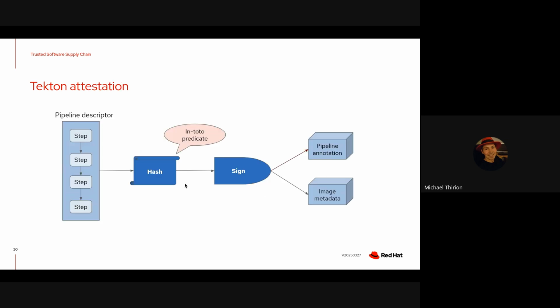Okay. So concretely, what happens is that in the case of the attestation of the provenance, you have your pipeline descriptor, the YAML file with all the tasks. The steps will be the Tekton tasks. What it does is that it takes a hash of that. The hash goes into the predicate, so that it creates the JSON document, and inside the predicate, it puts the hash of the pipeline. Then it's signed, and it's added to the image metadata as a layer. Okay?